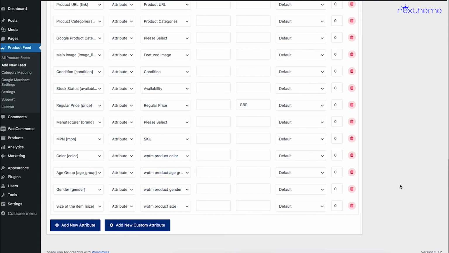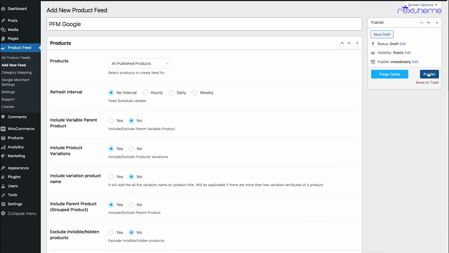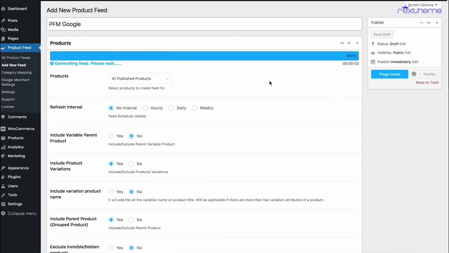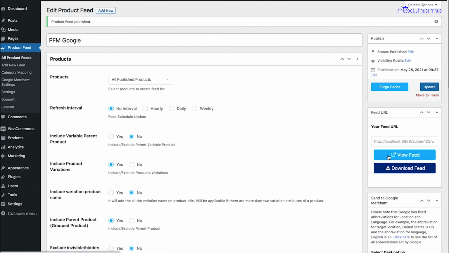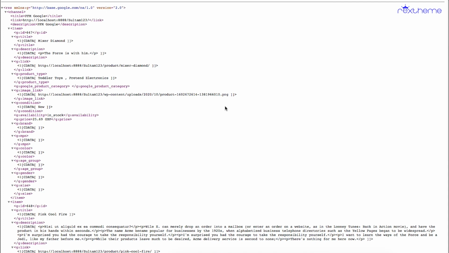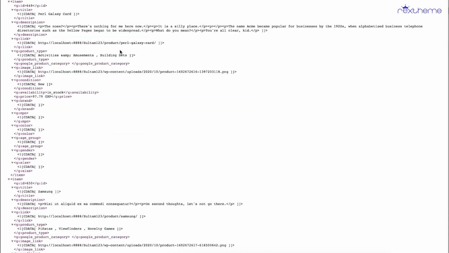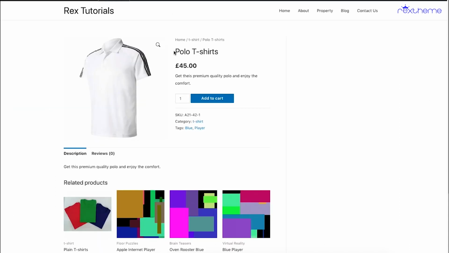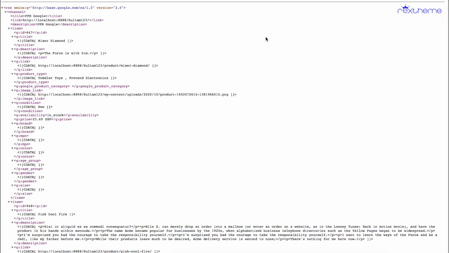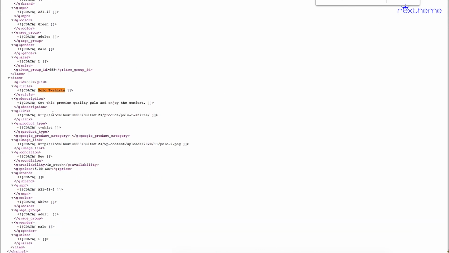Alright, so now once I've added that, let me just scroll up and publish this feed. And as you can see, the feed is being generated. And once it's generated, you'll find the option to view the feed. So once I click on View Feed, it will take me to view the feed that I have. So I have a lot of products here. Let me just search for the 2 products I explained to you. So this was one of them. Now as you can see, this is the product, and if I scroll down, you'll see that we have the extra attributes called the size, the gender, the age group, and the color.